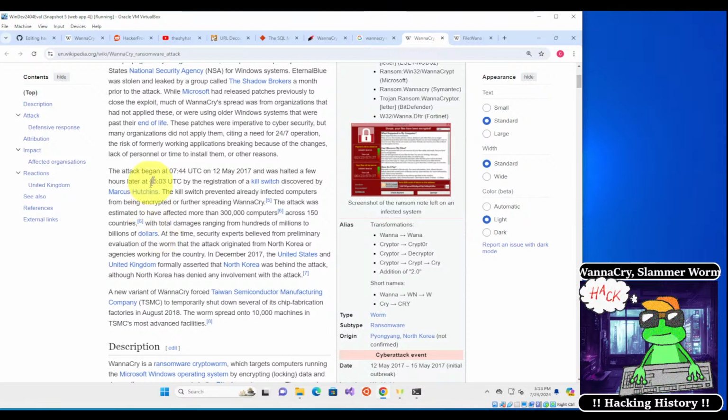Okay, so the attack began at 0700. I don't know how to read this. So I think it's 7:44 UTC on the 12th of May 2017, and was halted a few hours later. Oh wow! So the attack began on this date, but it stopped not very long after. Okay, so it started at 7 and it stopped at 3 o'clock.